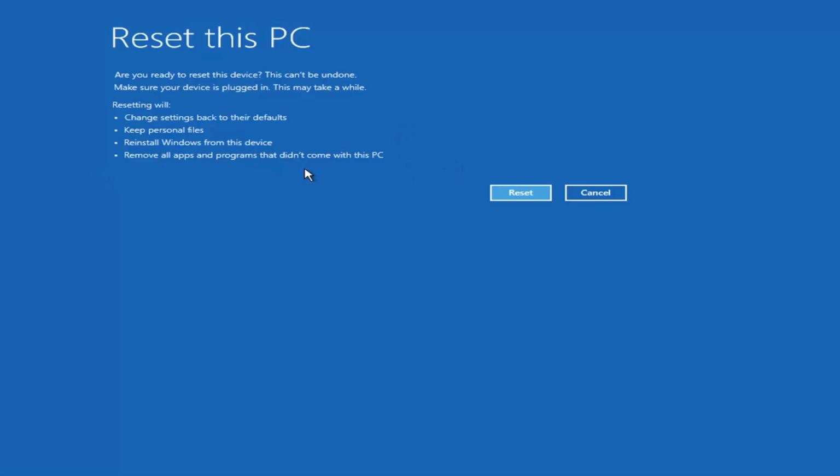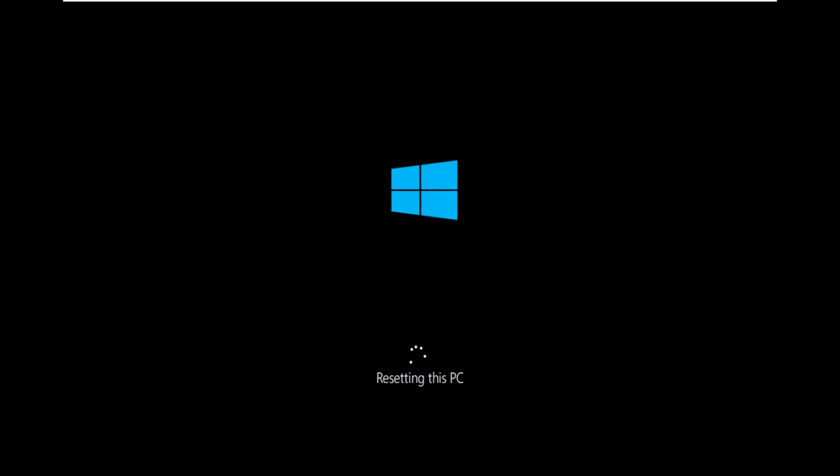Please note that even though it says it'll keep personal files, there is no guarantee that there are even personal files left on your computer. They might already be corrupted, or this utility might not work entirely as designed, so just proceed at your own risk, basically. And we're going to go ahead and select reset and just give it some time here to run.